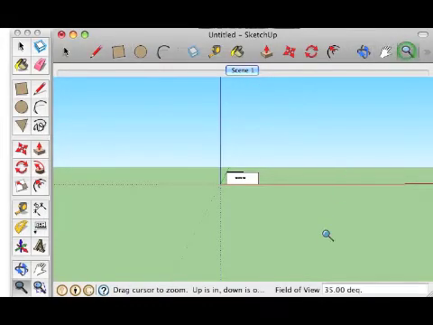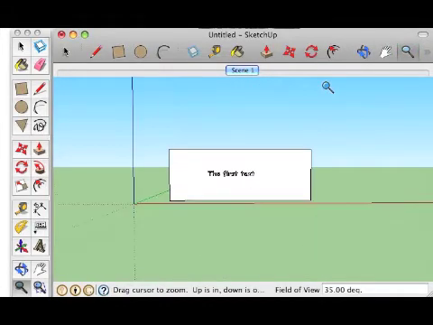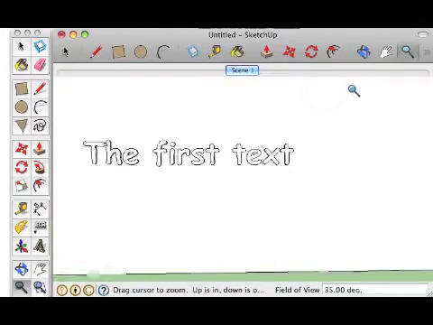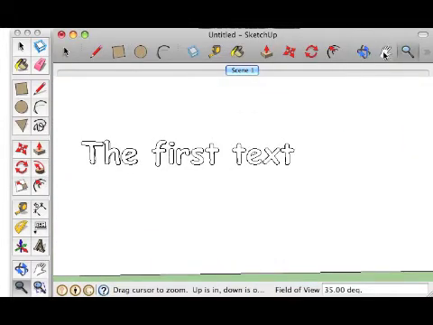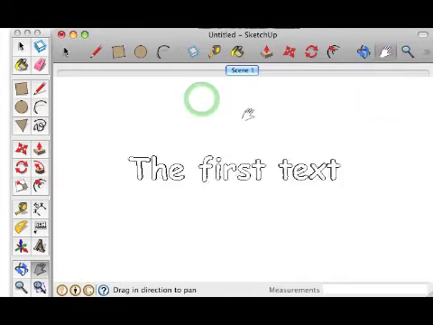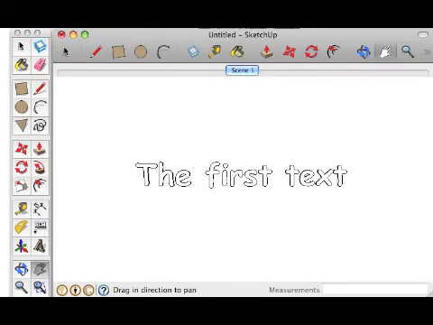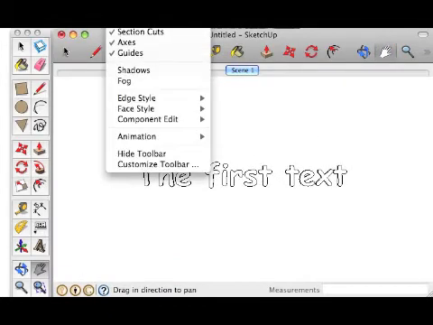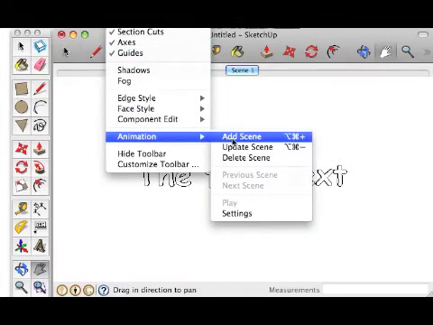All right. So my next scene is I'm going to zoom in to see the first text. And I'm going to bring this down so it's centered. And I'm going to click view at the top, which drops down into animation. I'm going to do add scene.